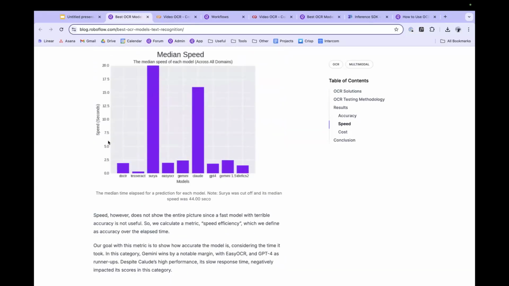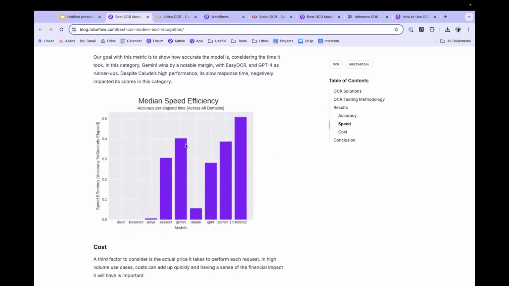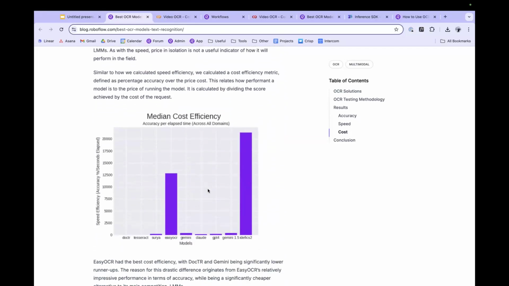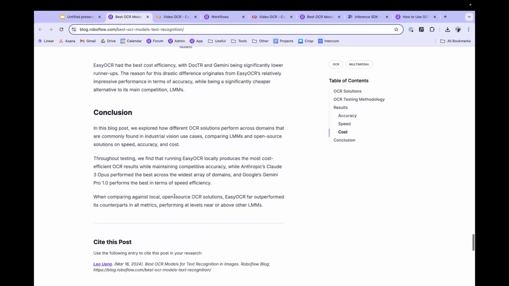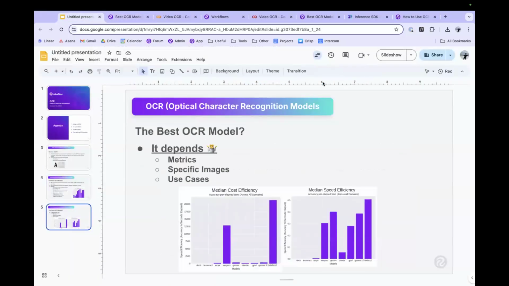And so you can see which models perform best based on median speed efficiency, which is accuracy per elapsed second. We also have median cost efficiency, where IDFX2 and EasyOCR perform really well. And so the answer to the question of what the best OCR model is, it depends. It depends on the metrics that you're trying to align for.